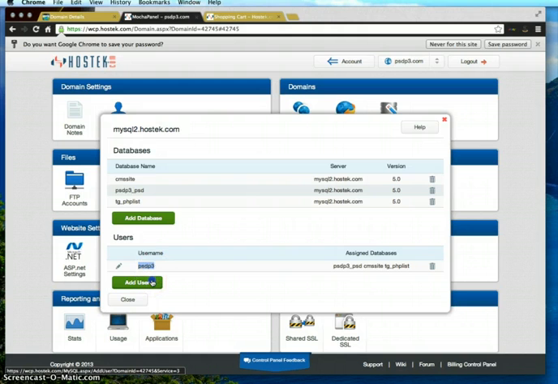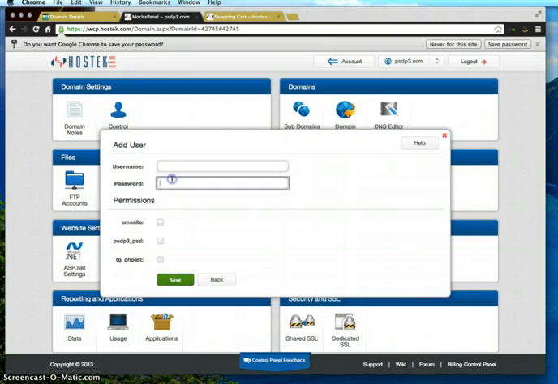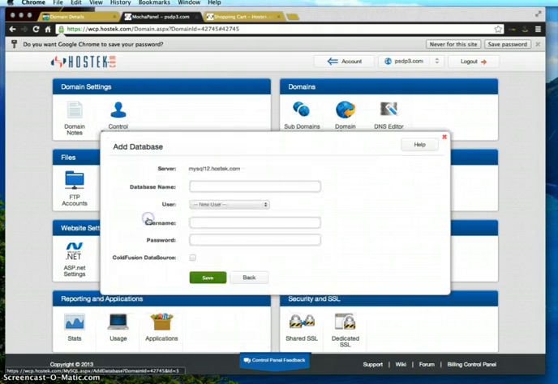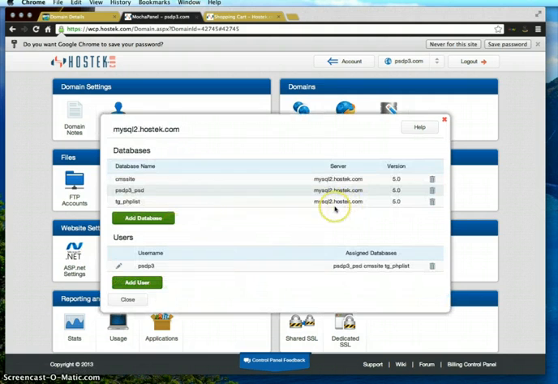But if you need to add a user, you would just go ahead and fill out these fields, and then you would also check which databases this user will have access to. To add a database, then I would click Add Database. There you create your database name, username, and password. Now one thing I really like about HostTech is that it provides your server as well.